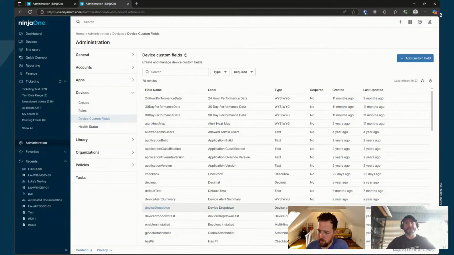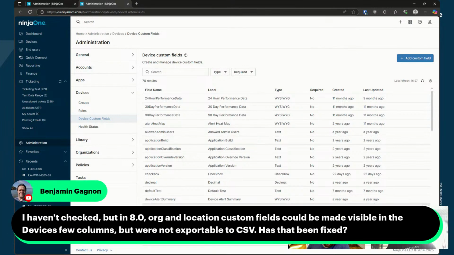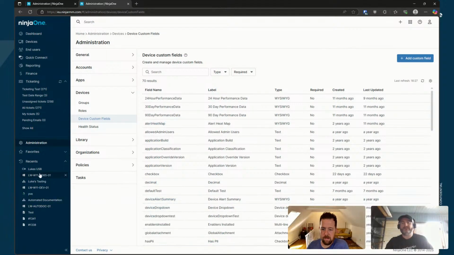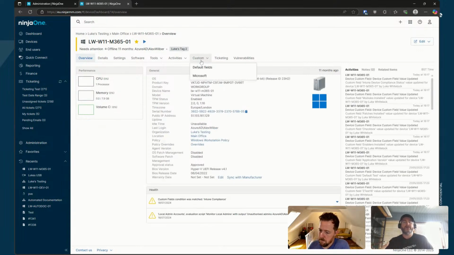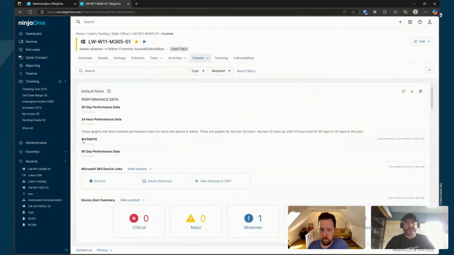All right. So from Ben, I want to make sure we get this one. This goes back a little bit, but he says that he hasn't checked yet, but in 8.0, so prior to 9, org and location custom fields could be made visible in the device's view column, but were not exportable to CSV. I'm not sure if we fixed it yet, but we are working on showing the inherited values in the UI when you're looking at a device. So today, it will only show the value that is set at a device. You will only see the inherited value via the API or via the CLI when you're working with it that way. But we are working on improving this now so it would show the actual inherited values when you're looking at them in here. So that should fix it if we haven't fixed it already.